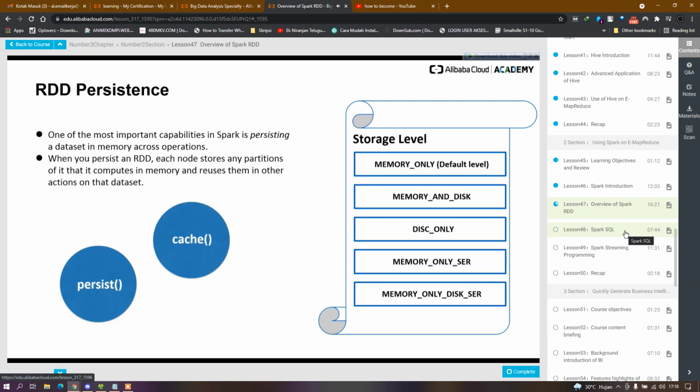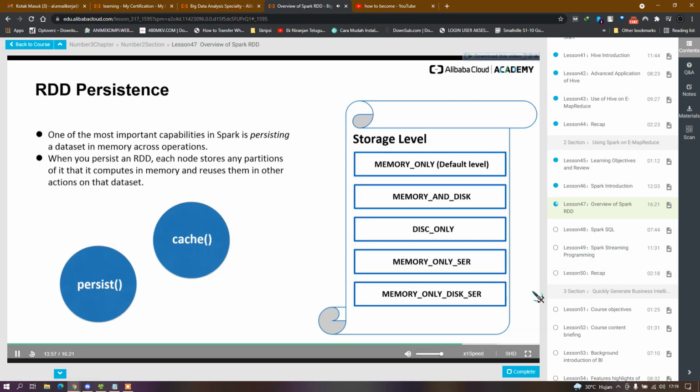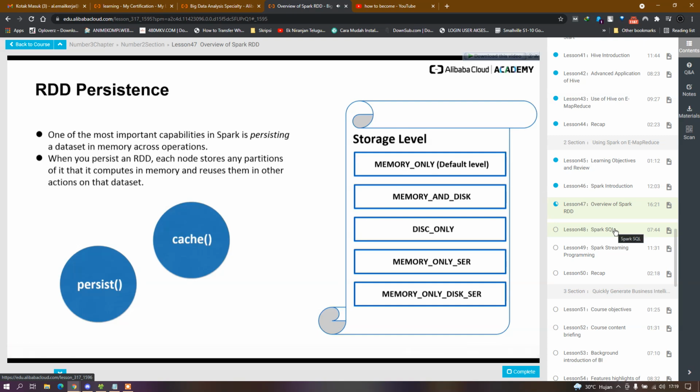One of the most important capabilities in Spark is persisting a dataset in memory across operations. When you persist an RDD, each node stores any partitions of it that it computes in memory and reuses them in other actions on that dataset. In this way, for a scenario where multiple operations are performed repeatedly on an RDD, only one RDD calculation is needed, and then the RDD is used directly instead of repeatedly calculating it.